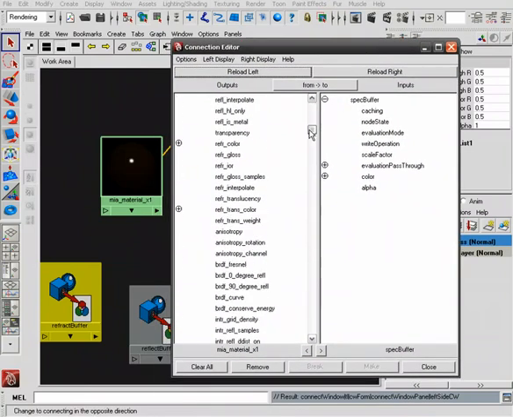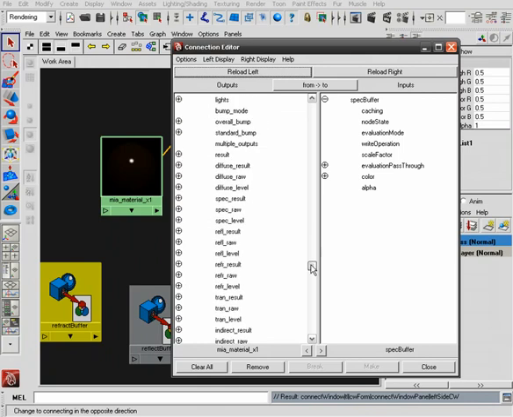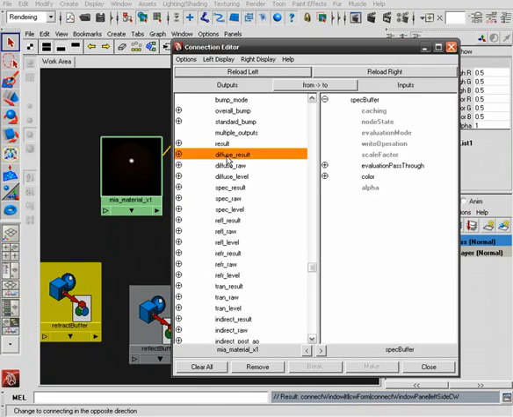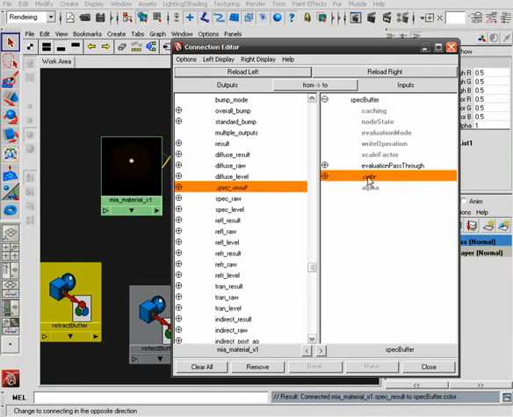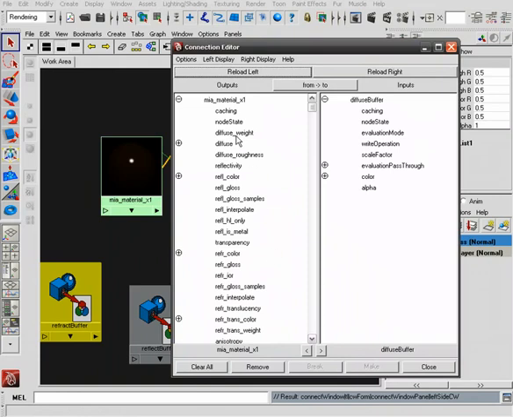So in this MIA material, underneath the outputs, down toward the bottom, we have these different parameters. Let's see if we can find those. Those are going to be right down here. So we have diffuse result. For the spec buffer, we actually want to grab the specular result, and we'll plug this into the color. Now this particular buffer should be writing out in its color information the specular result of this particular shader.